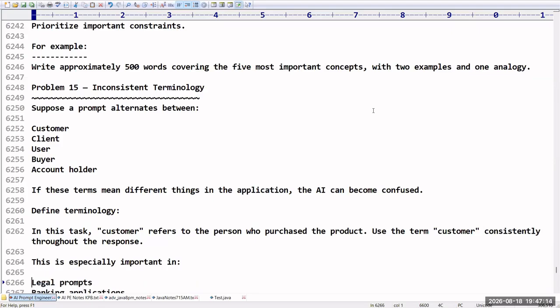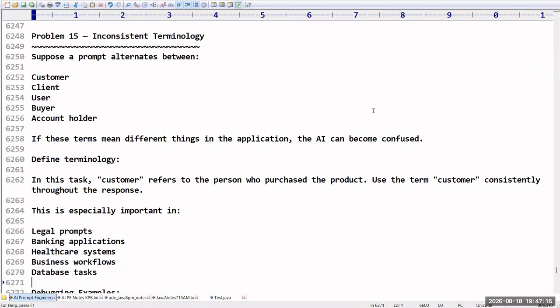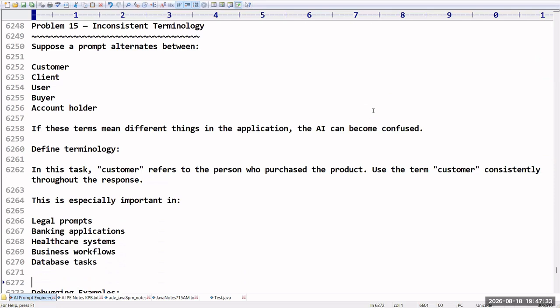This is especially important in legal prompts, because while writing legal documents you need to mention what the terms mean. The same applies to the purpose of customer in banking applications, healthcare systems, business workflows, database tasks. These are nothing but the 15 problems that we have. For every problem, I provided a one-line explanation and also different examples. Clear, friends, up to this? Please confirm.